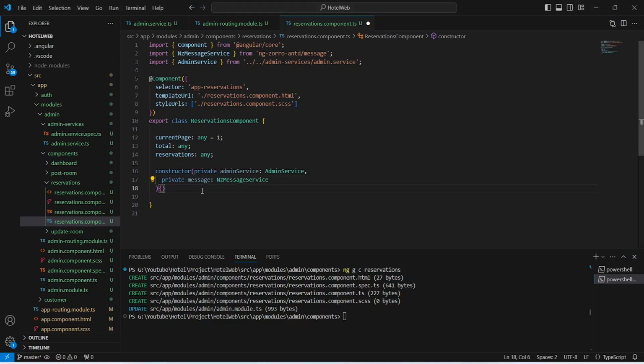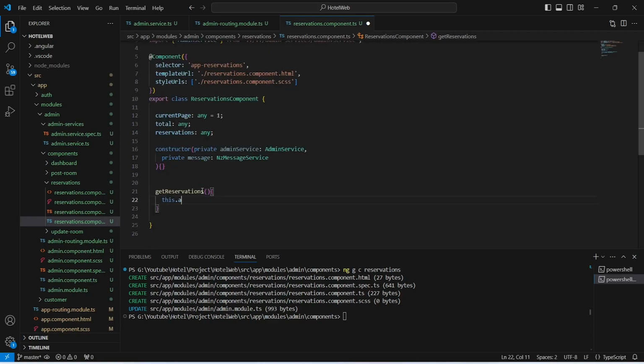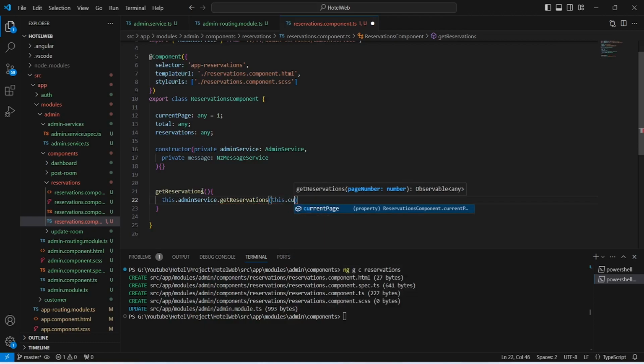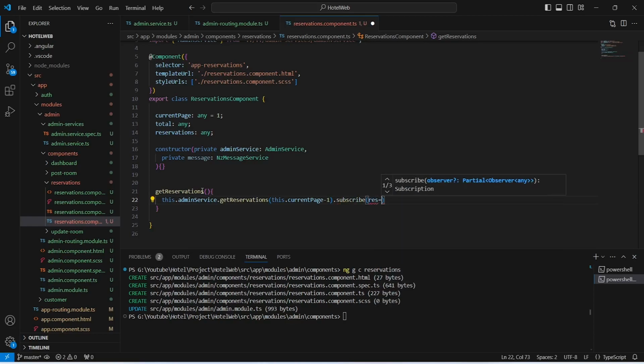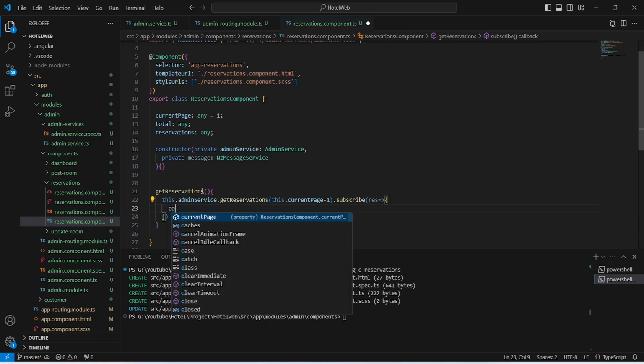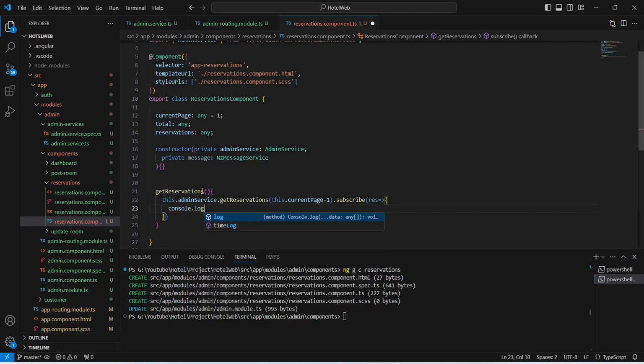After this we need to create a method to call the API, and we will name this method getReservations. In this method we will use the admin service and call the method getReservations, and in the params of this method we need to pass the page number, so we will use this.currentPage. After this we will subtract 1 from it because the index starts from 0. Then we will subscribe to the response and name this res, and we will write an arrow function. In this arrow function let's use console.log and log the response.